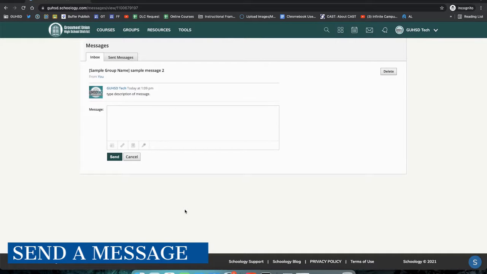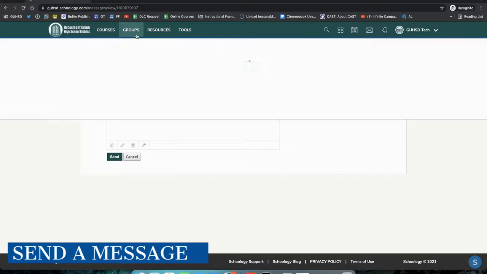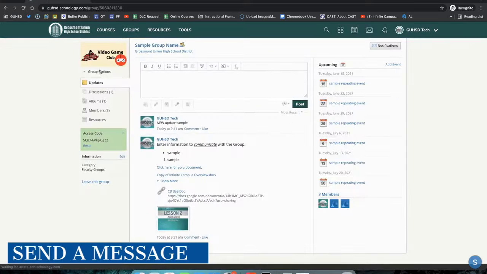Now, your message center is not particular to your group. It's part of your teacher account in Schoology, which can be accessed from here. So the messaging system that we used within the group is actually the larger message system that's contained in Schoology itself. We're just using it within the group.